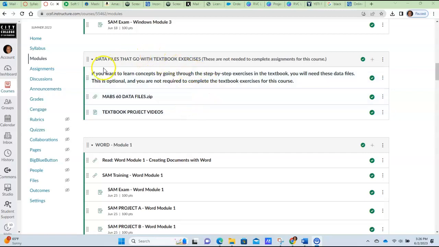Before I get started, I want to point out that here in our Canvas modules, there is a section that refers to the data files that go with the textbook exercises. There's a link here to a zipped folder that has all the files if you wanted to read through the textbook and do the step-by-step exercises in the textbook. This is not part of your graded homework, but if you wanted to be able to work on the same files that I'm going through as I read through the chapter, you can download those data files and watch as you do the same steps.